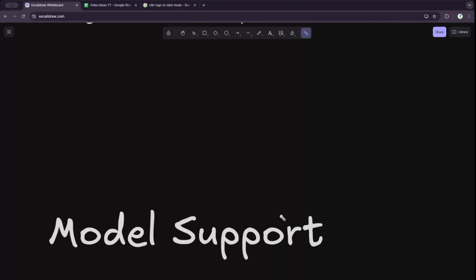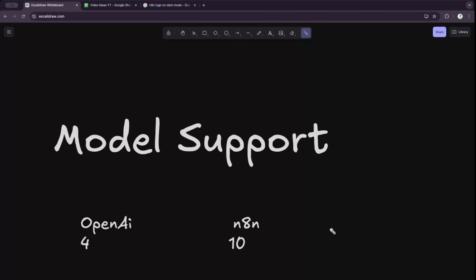Okay, then comes model support. This one's pretty simple. Agent Builder only works with OpenAI models, which to be fair are great, but n8n lets you pick from any provider. Anthropic, Claude, Google, OpenRouter, even local models if you want total control. So that flexibility easily puts n8n at 10 out of 10, and Agent Builder gets only 4 here.